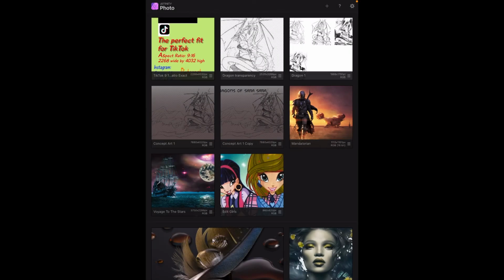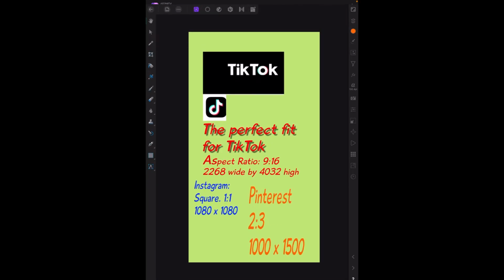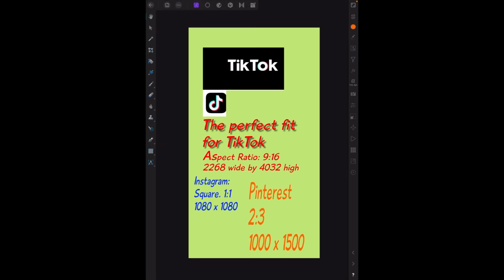Our story, shall we, on using Affinity Photo images for TikTok, along with your Apple Photos app, which has all of the things built into it to change the aspect ratio of any image you come up with. So let's bring up this one that I used. This is your TikTok image, the perfect fit for TikTok. Aspect ratio 9:16 and an image size of 2268 by 4032 high. That's your perfect size. This is TikTok's numbers, not mine.